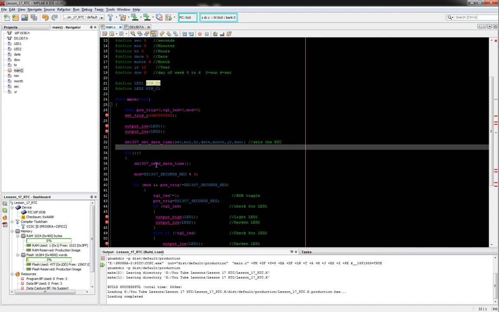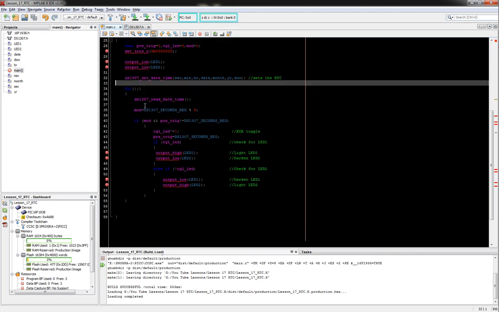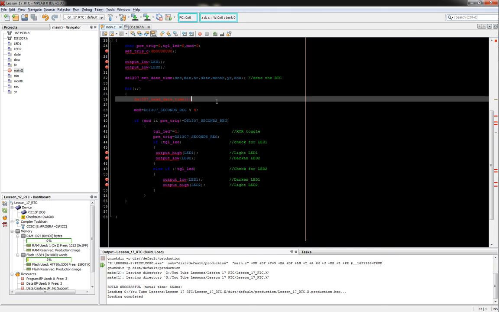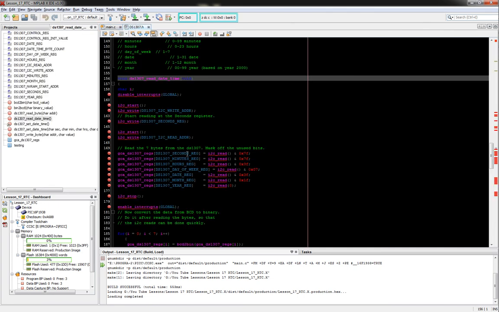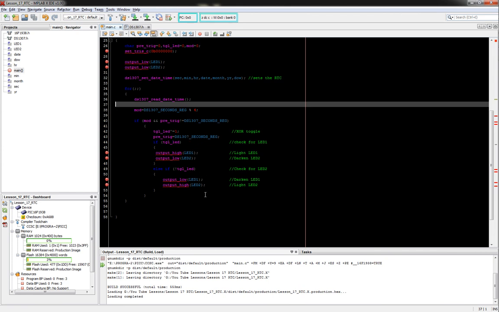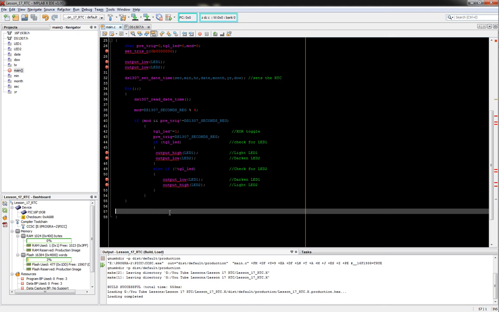So basically you set it, and then you just put inside your for loop, or however you want to do it, you read the date and time, and then it rolls all the information into those registers that we saw in our header file. The seconds, minutes, hours, day, day of the week, date, month, and year, rolls all that into there, and then that's all you got to worry about. And then you can use those just like normal variables. So very, very simple, very easy, very straightforward.